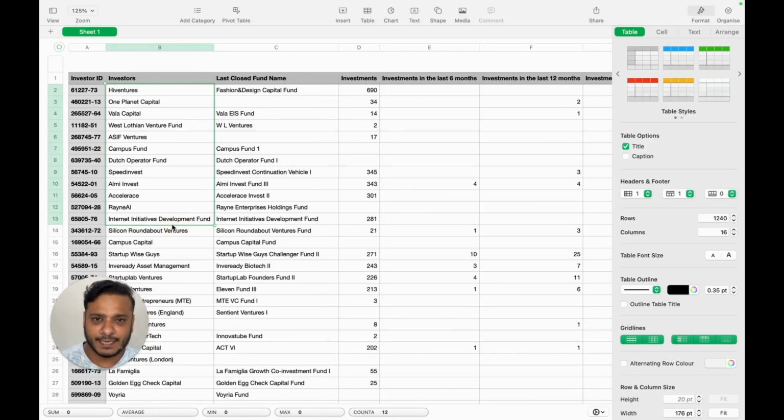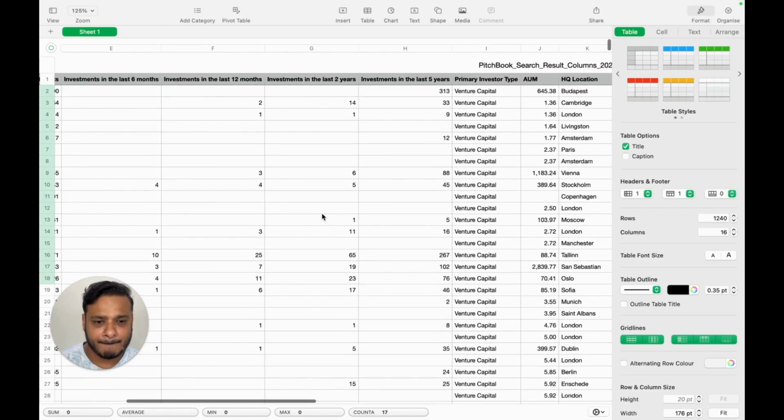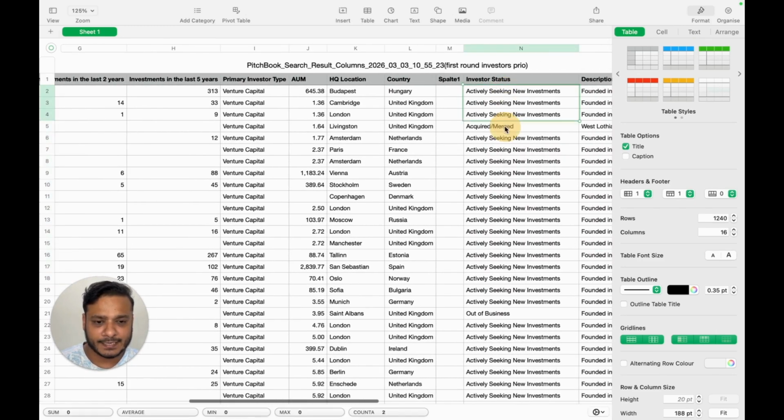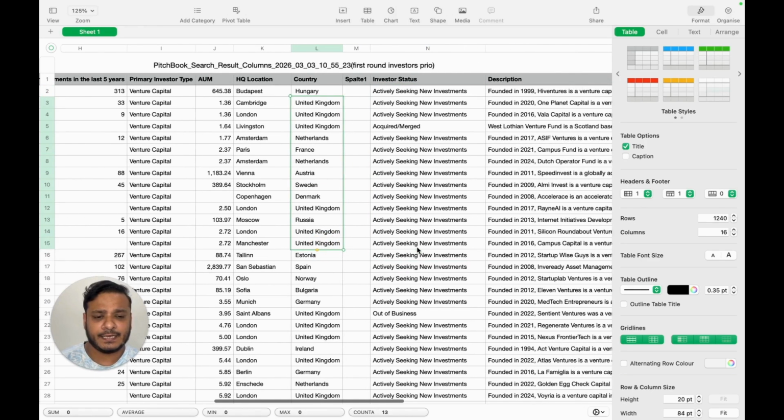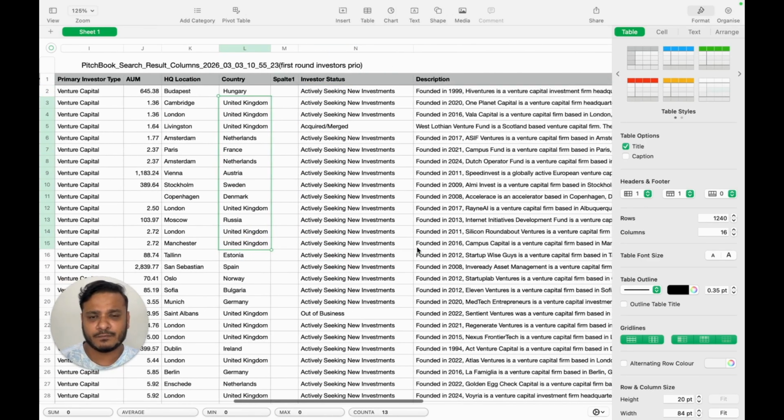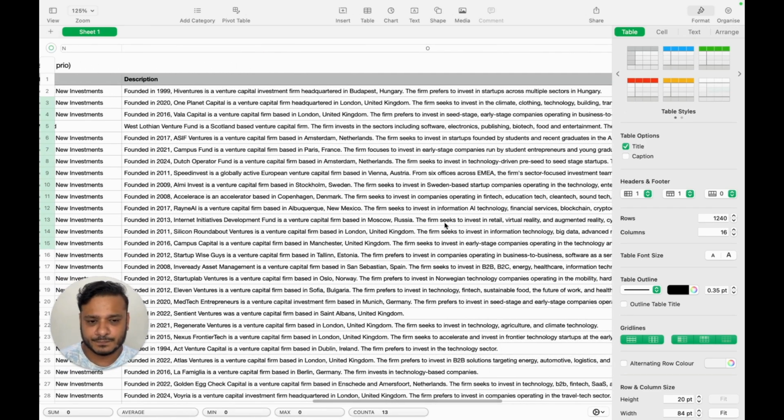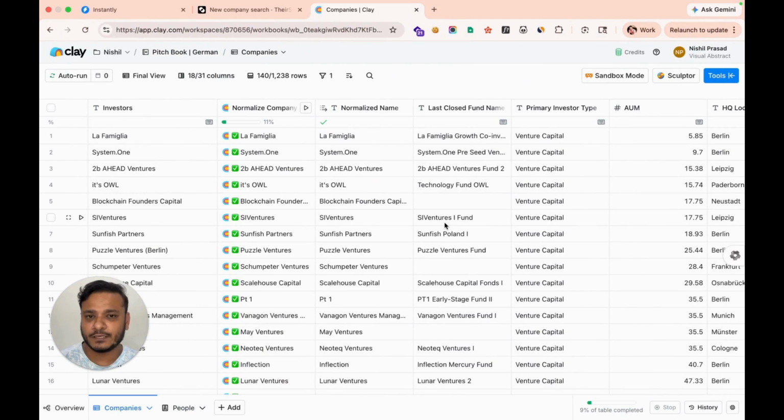So this is the export I have from PitchBook. Company name, investor's company name, whether they are actively searching for investment, yes or no, country, and some other information. For this example, I'm just going to select Germany as an example. It will limit the companies, and that is the actual requirement. So, yeah. Now I have uploaded this sheet here in the Clay table.